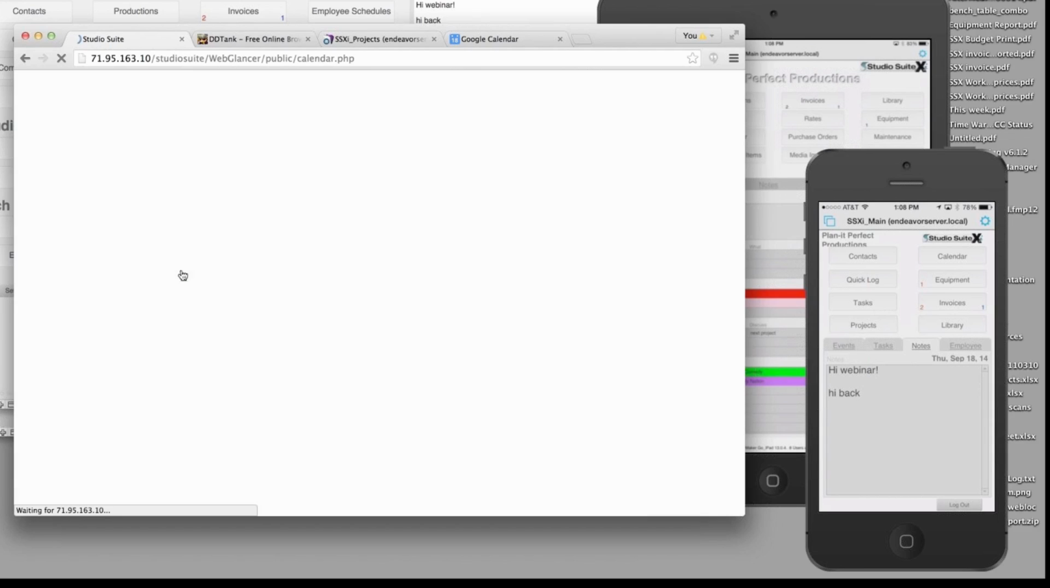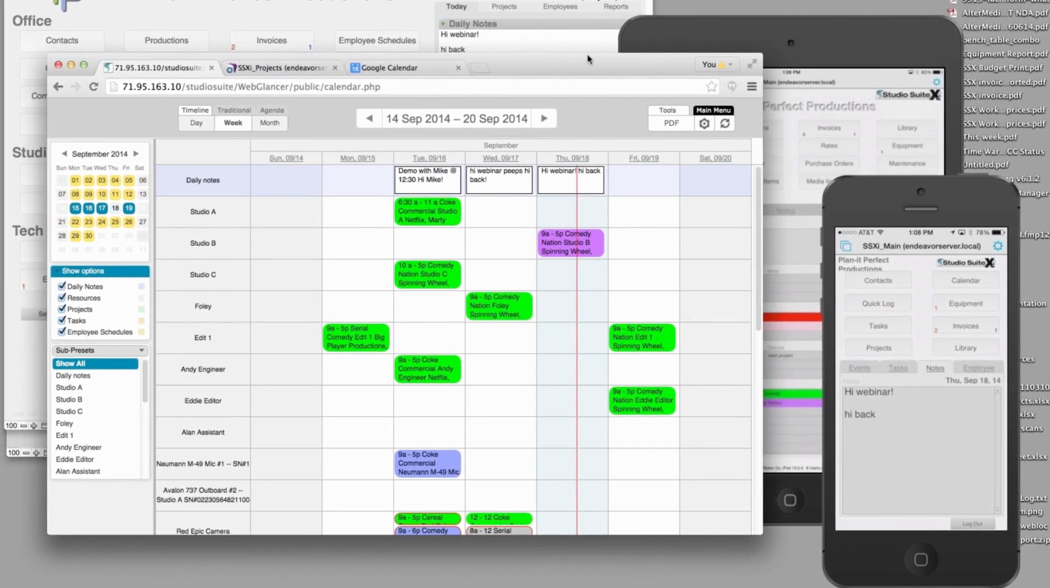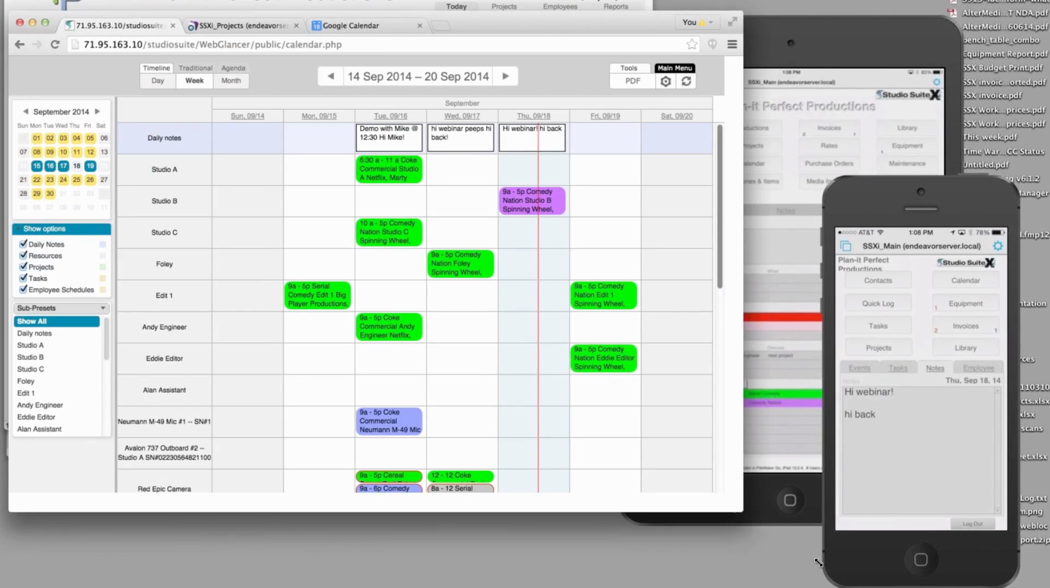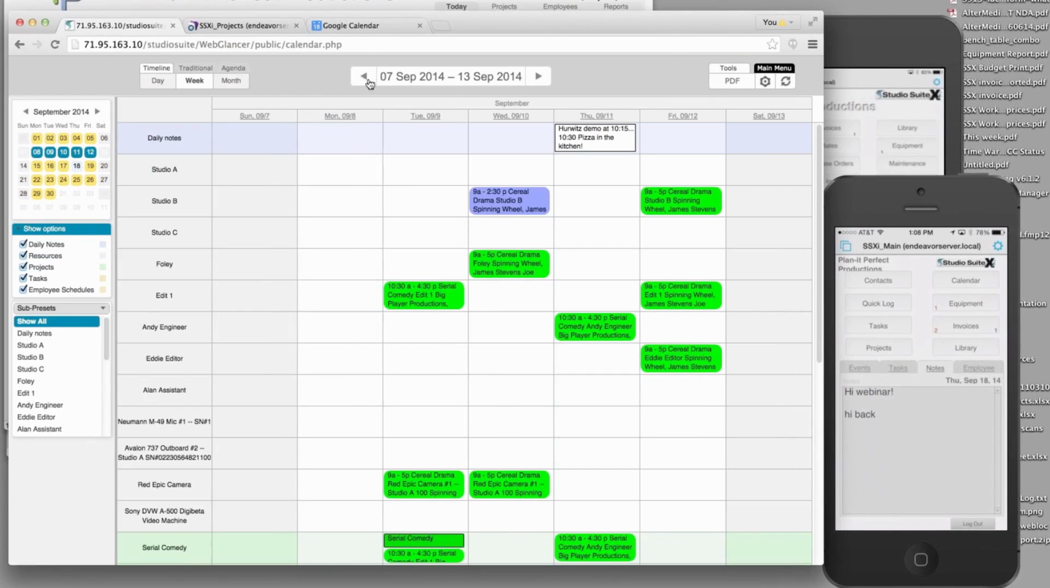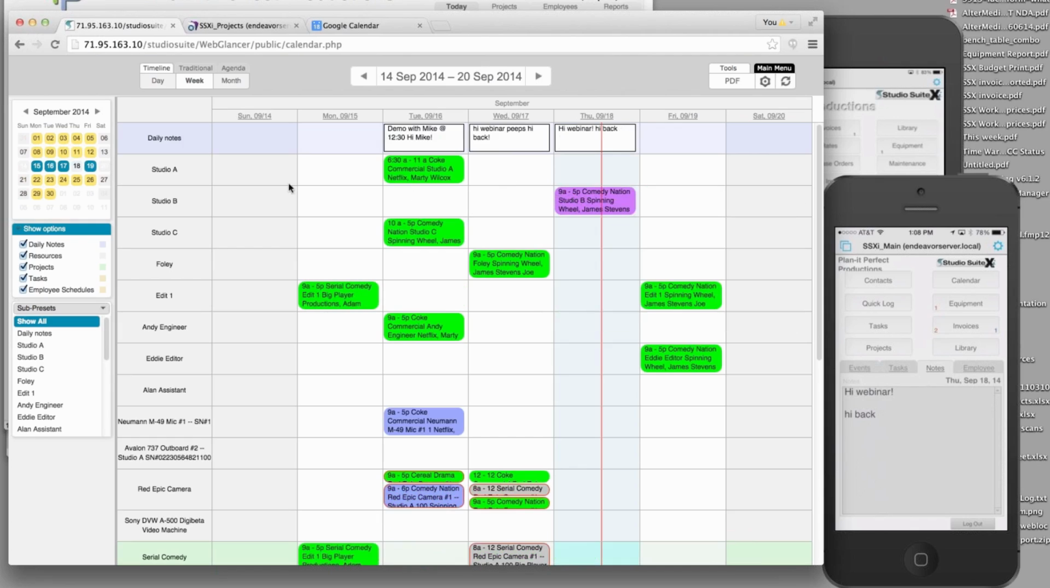Calendar, let's look at that. So here is the read-only calendar. Notice it's nice and big and also nice and fast. We can just scroll around, get into what we need. We can hover over, see the details of everything. And this is a little sneak peek of what we're going to look at in a minute when we get into the more detailed version.